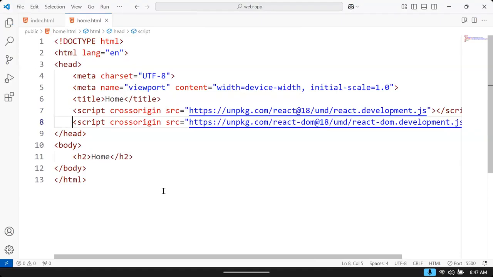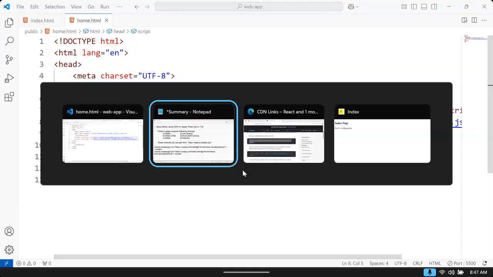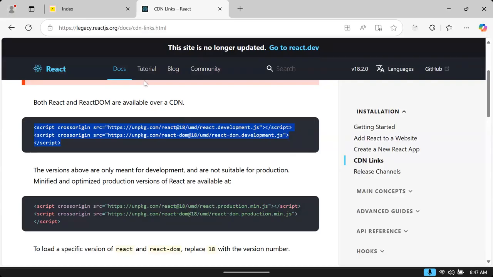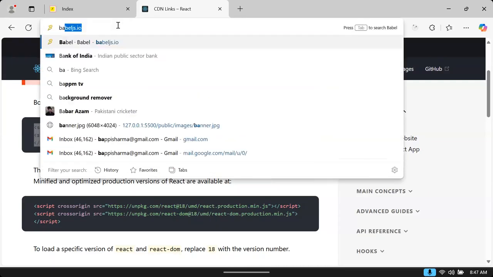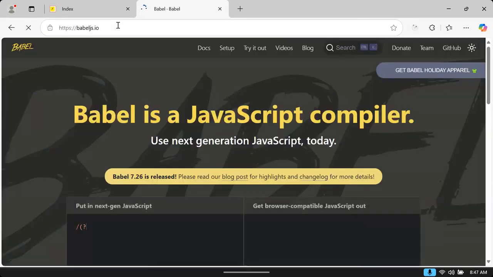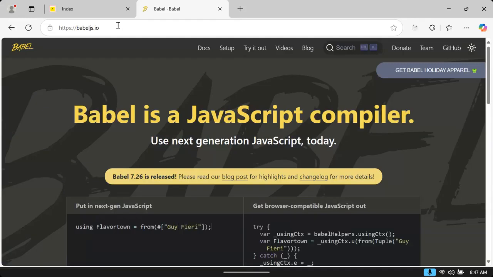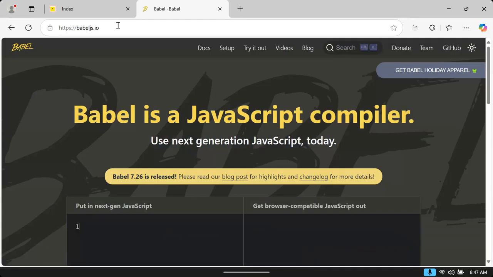Now one more is required. You see 2 files are available. One is React, another one is React DOM. One more library is required. What is that library? Babel. Babel separate website is there. This is Babel official website. Babel is a very popular JavaScript compiler. Even Angular also uses the same compiler. All JavaScript technologies use a JavaScript compiler called Babel.